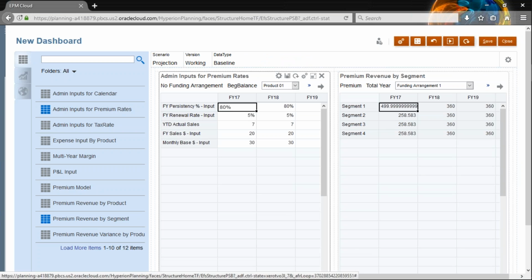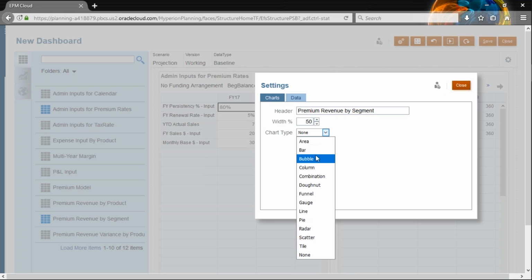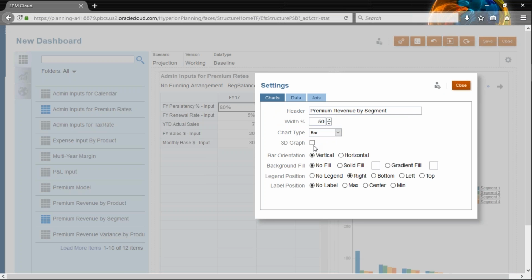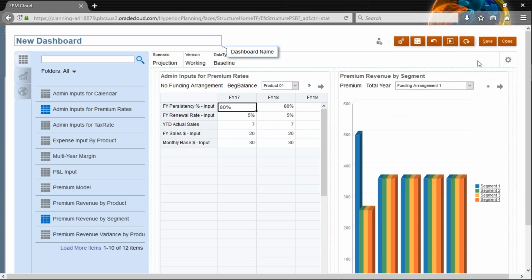And by default, both show up as grids, but the component to the right, I want to render as a chart. So I'll quickly click on the gear, choose the chart type to be a bar chart. And I'm a big fan of 3D charts. And we'll just keep the default settings as is. We'll close them. And then we'll save our work.